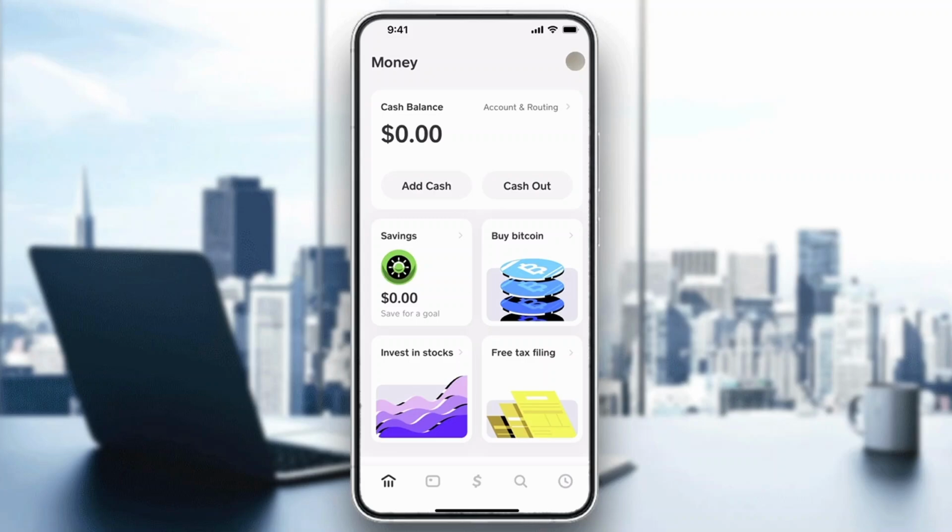And once you have logged in, you'll be greeted by this main page right here. So this is going to be your home page where you can take a look at your cash balance, you have your savings options and all the other settings that you have, and now we can get started making payments.